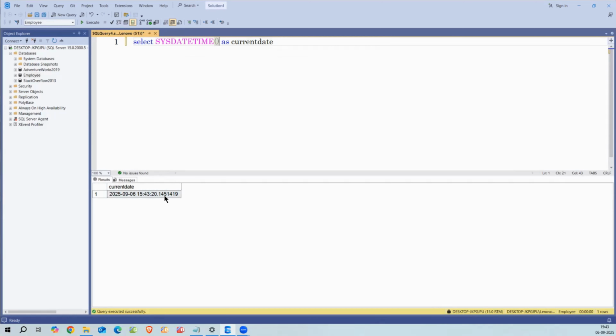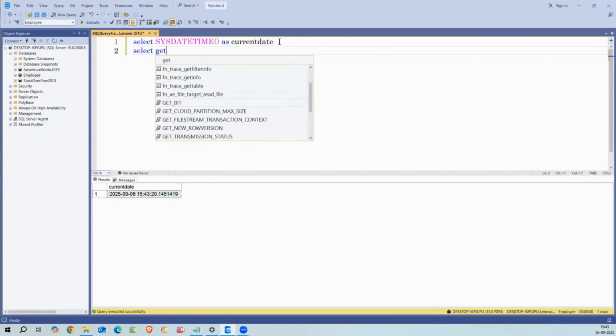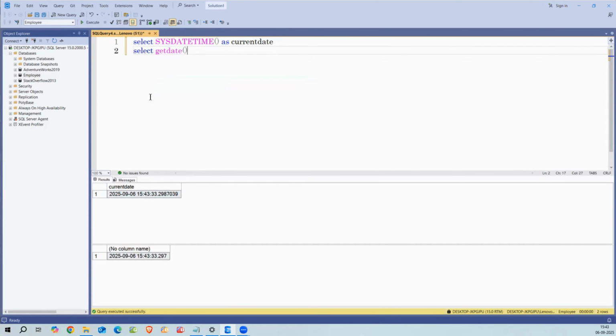The only difference between GETDATE and SYSDATETIME is that it will give the date in a more precise manner. If I run this SELECT GETDATE, you see the difference. Here it is giving the date more precisely, with seconds and then milliseconds. You can see 7 digits here, and in GETDATE it is only giving 3 digits by default. So this is the only difference between GETDATE and SYSDATETIME. But as I said, we widely use the GETDATE function in SQL Server.